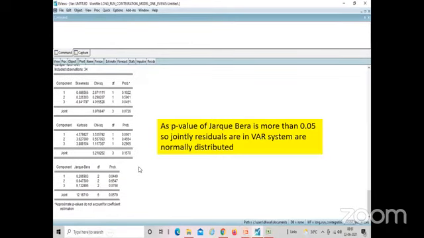Just scroll it a little bit. The p-value of the Jarque-Bera test, which is generated at the last, is more than 0.05. So here we are talking about the joint residuals in the VAR system, jointly, not of consumption, not of export, not of GDP. Overall residuals, are they normally distributed? We can see that this value is more than 0.05, and therefore we can say that the overall error is also normally distributed, which is also good news for us.